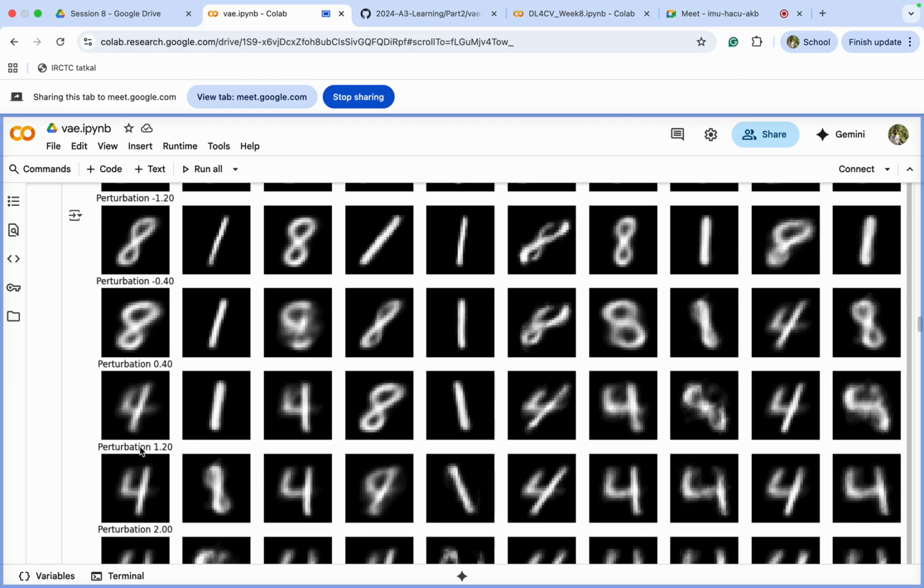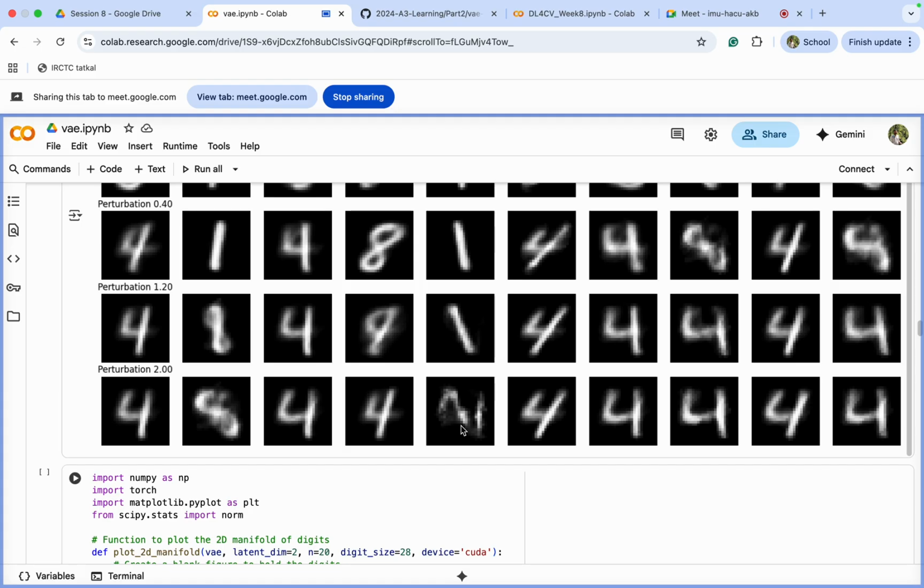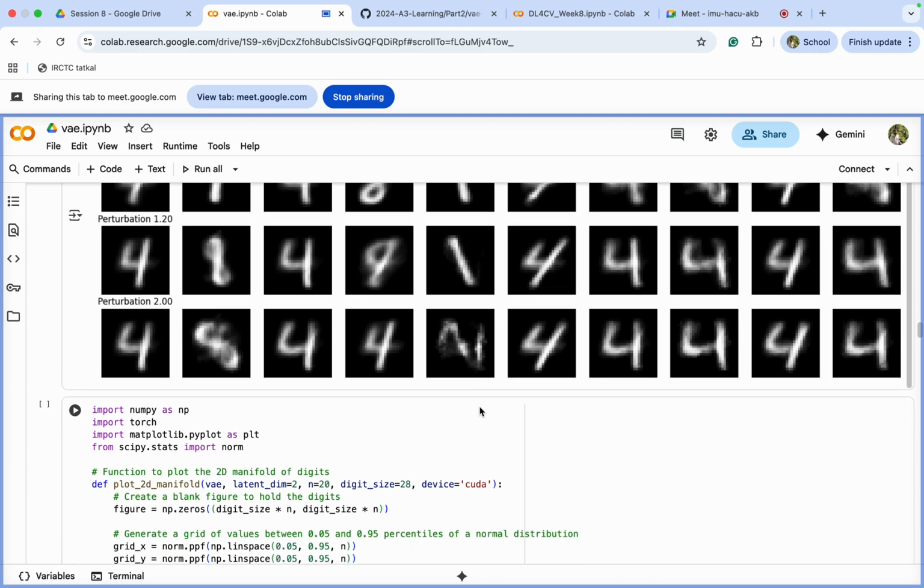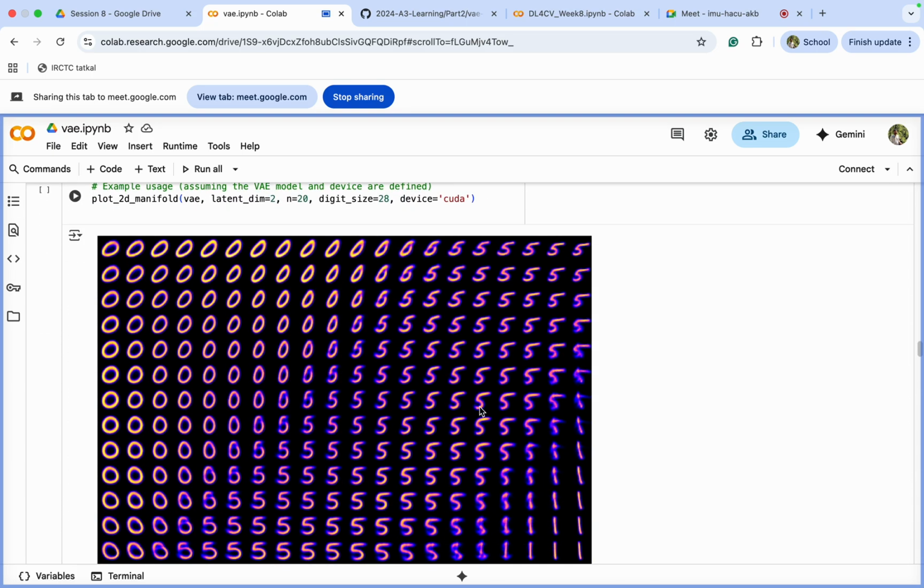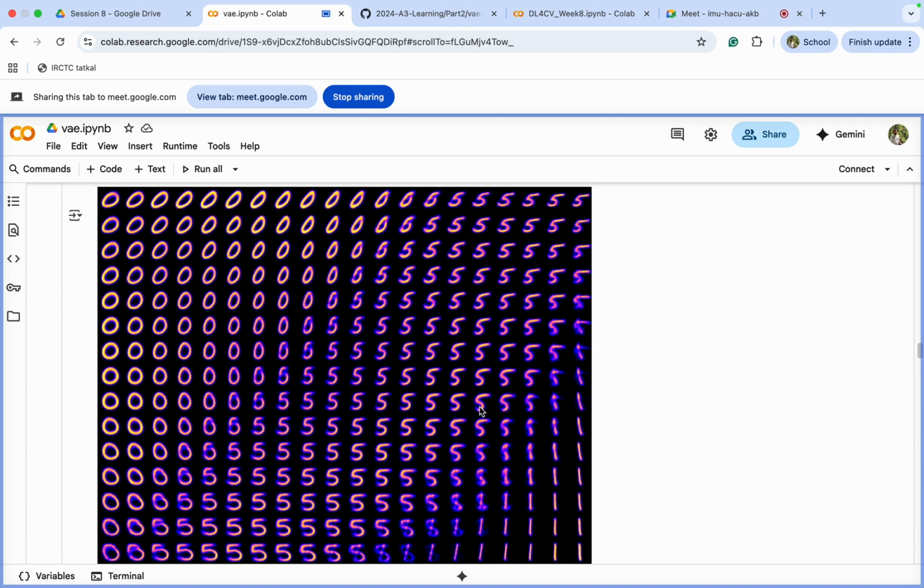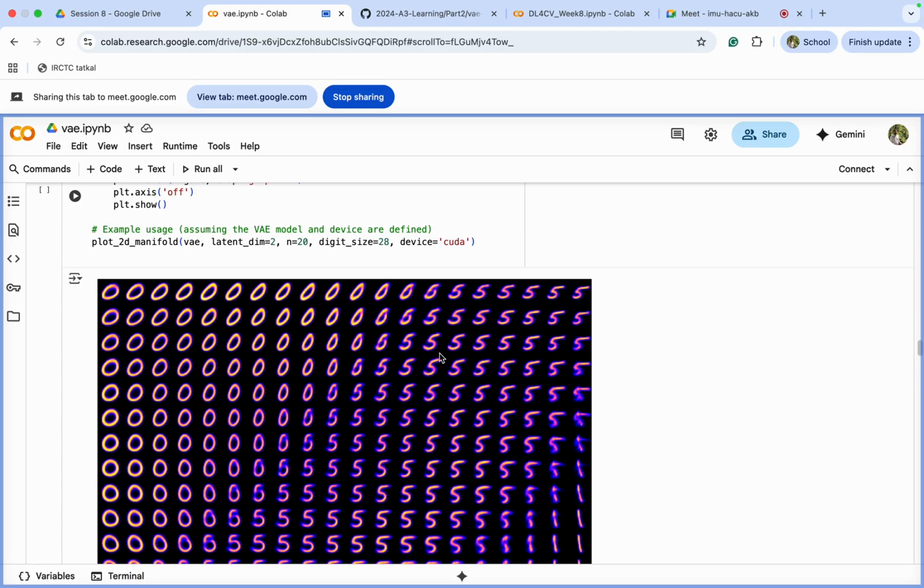So even in some cases of perturbation, the reconstruction actually becomes bad, because the model has not seen at that point what the mapping was. So it tries its best, but it becomes difficult. So this is what the whole manifold looks like.